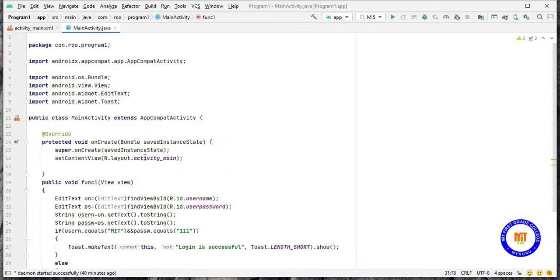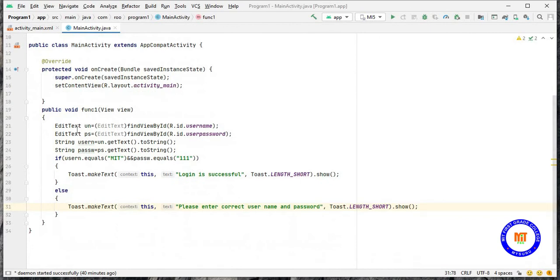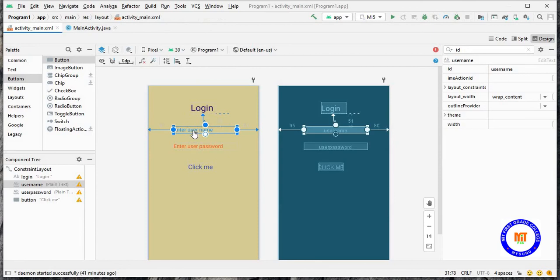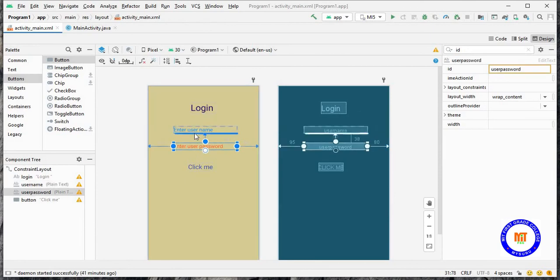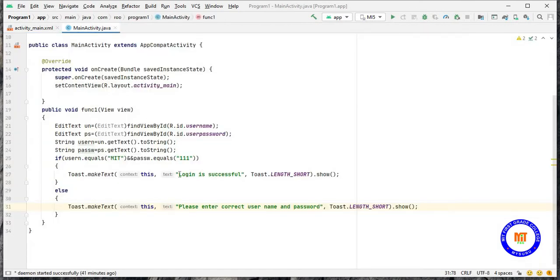So this is all about this program. First we'll be accepting the username and password in these two text views, and when the user clicks, it has to check for the proper username and password. If any one of these is not correct, then it won't display login is successful because we are using the AND operation. So we'll check with the program.